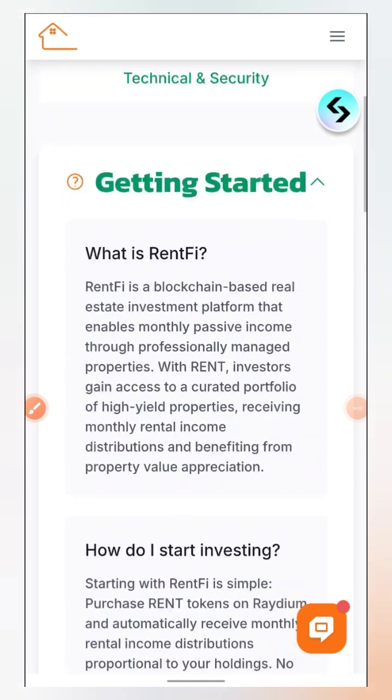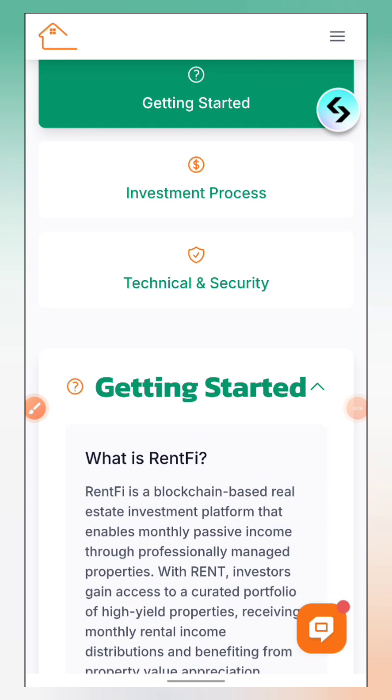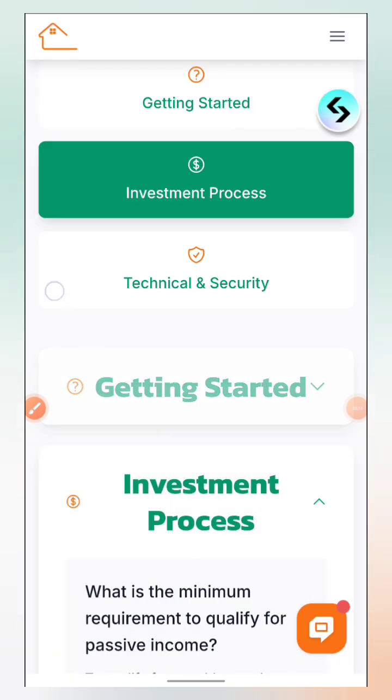Now, let's quickly move on to the next part of the video, which is the investment process. Now, how do you invest? You want to invest, what are the steps you need to take in order to invest with RentFi? Okay, let's quickly get into that. The investment process is very easy.